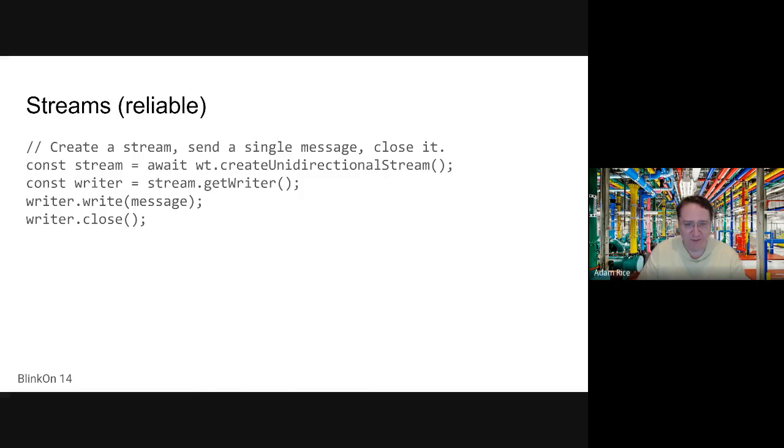To create a reliable stream, in this case, I'm showing creating a unidirectional stream on the client. You can also create unidirectional streams on the server, or create bidirectional streams either on the client or the server. You just request to create a stream. This is an asynchronous operation because the server has the ability to limit the number of streams that can be created at the same time. So we may have to wait for the server to give us permission to create a stream before we can create one. But usually it will complete without having to contact the server, so it will be extremely fast.